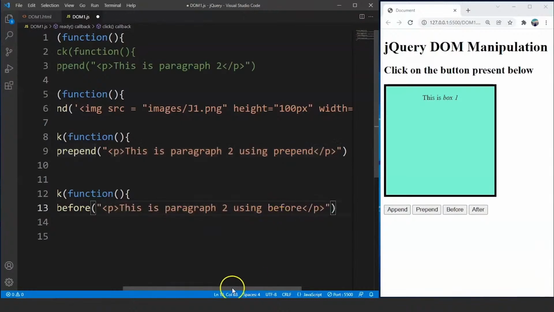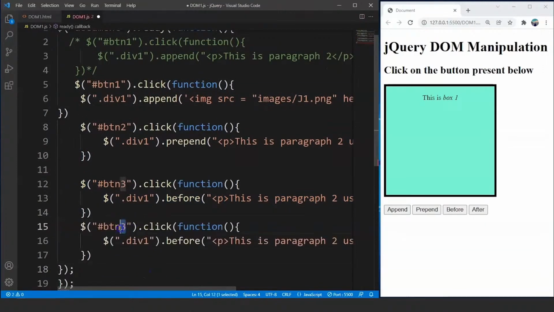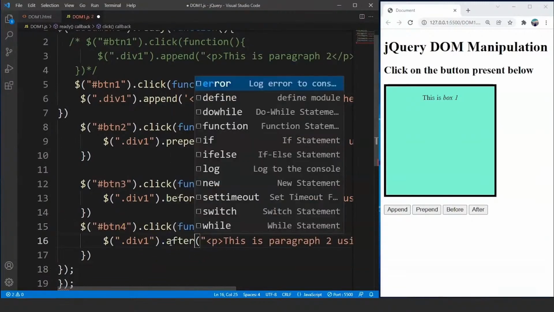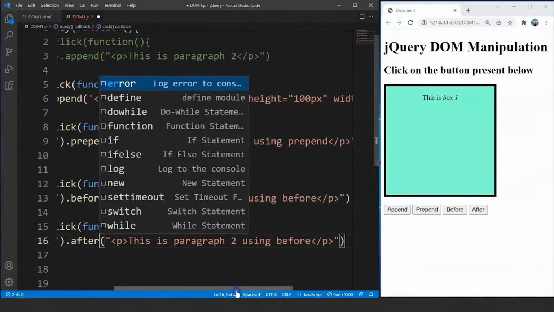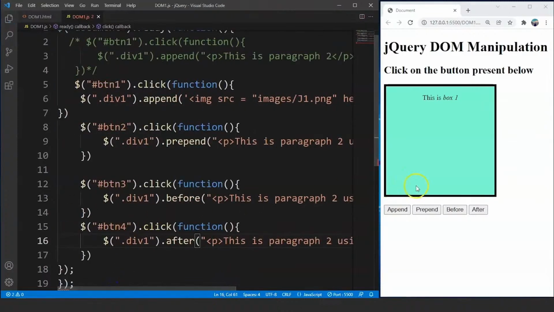Fine. We'll do the same thing for after as well. We'll copy this piece of code. We'll paste it here, and instead of 3 the button ID is 4, and instead of before we have to write here after. Fine. We'll change the text as well. We'll write here after, and now we are good to go. Save this piece of code.